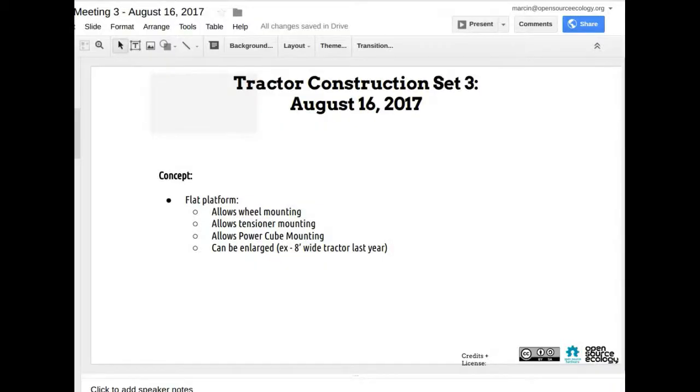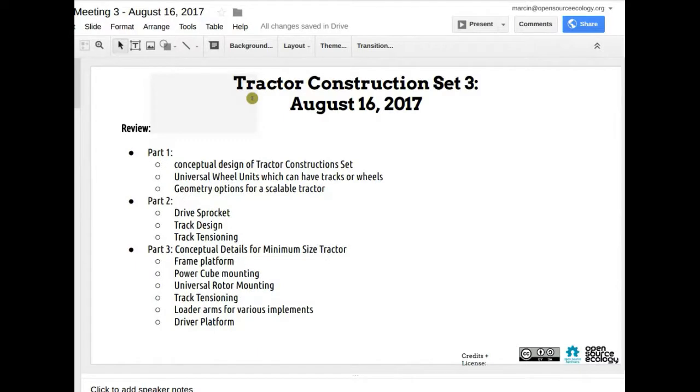Tractor construction set 3. We're going through a series of videos on how to design a tractor from scratch. This is based on all the learnings of perhaps the last near decade of work, about 8 prototypes that we've done here at Factory Farm.